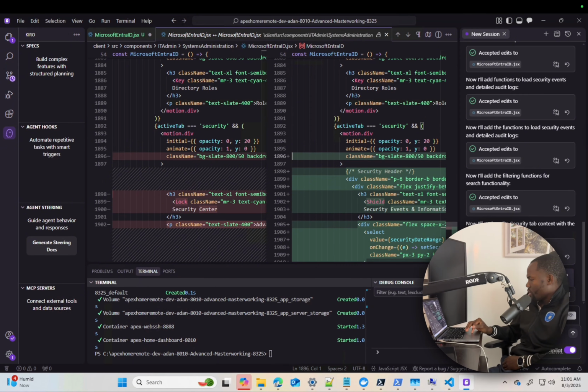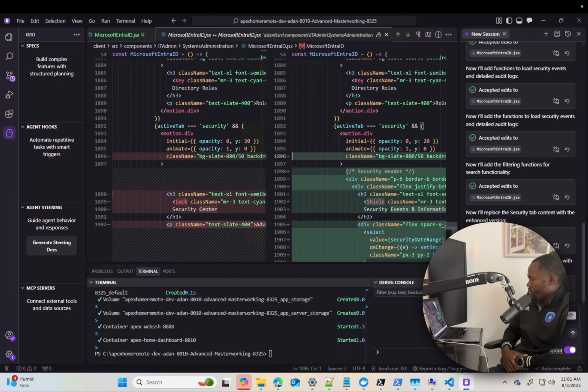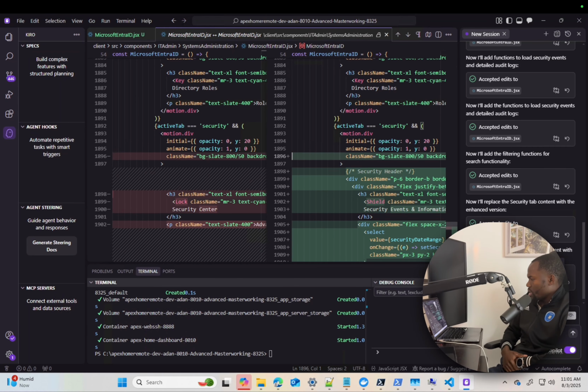And then it's going to replace the audit log. It already enhanced the audit log here, or it's trying to enhance the audit log. So once it's finished enhancing it, then we can take a look at it and go from there. So it said it finished doing that. We didn't ask a lot to do.